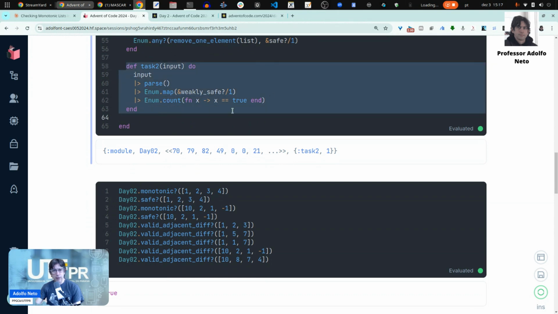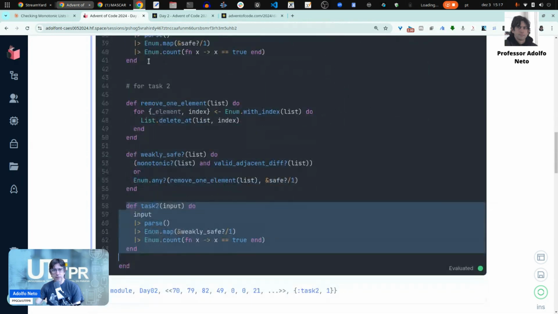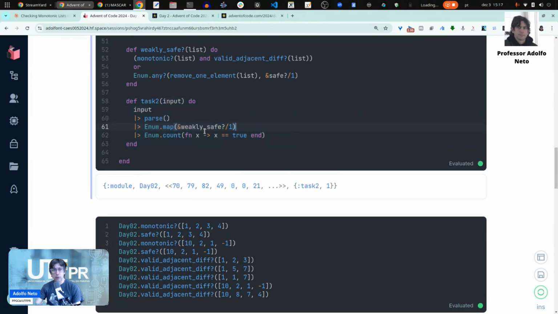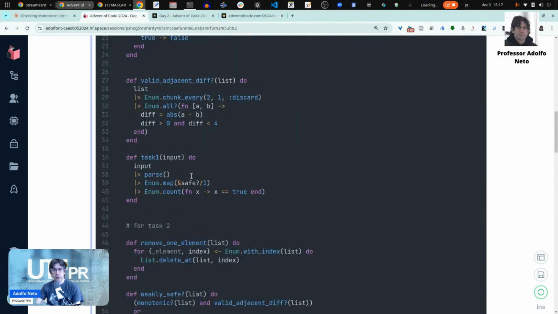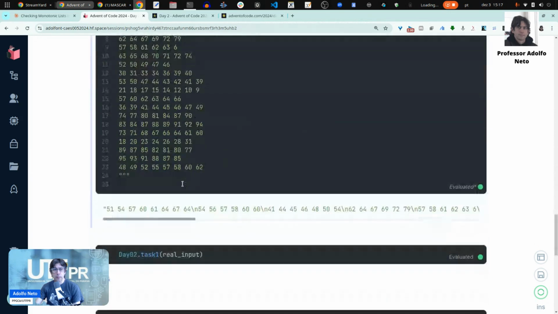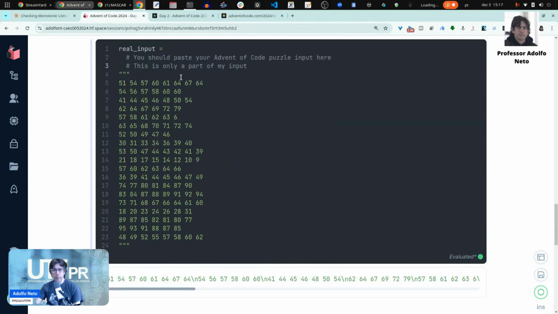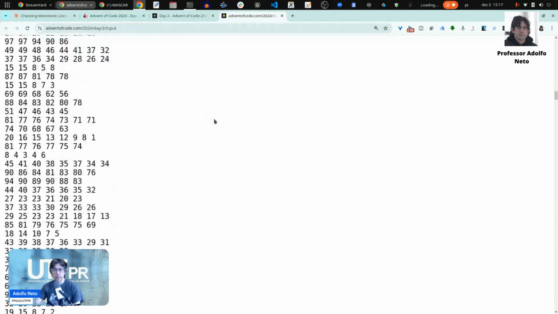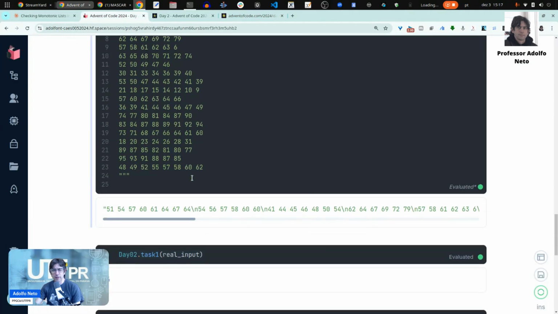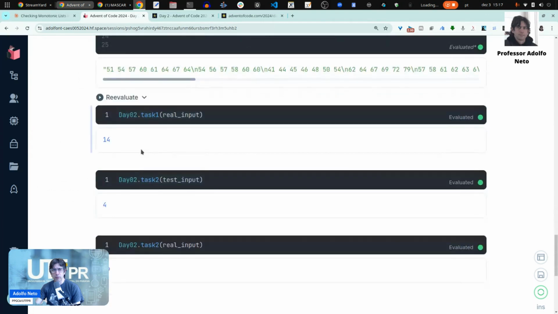And then I just copy pasted task 1 to task 2 here, using weakly safe instead of safe. I put my input here. This is not all my input. My input is very big. I believe it's 1000 lines. This is part of my input.